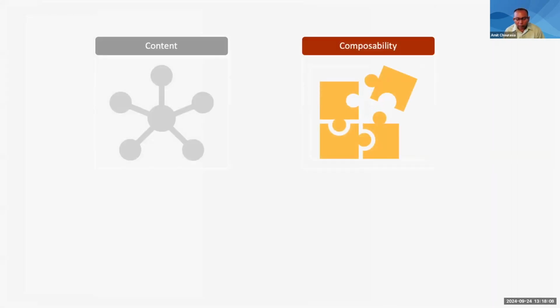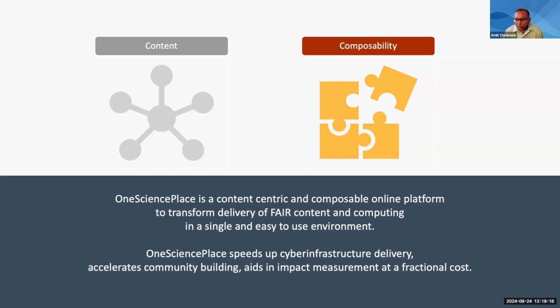So from a OneSciencePlace standpoint, we think about two things. We think about what is content and how we can compose that. And so the idea is, can we create a platform which is content-centric, yet composable and available online, that can deliver FAIR content with integrated computing in a single and easy to use environment? And that's the high level pitch for OneSciencePlace.